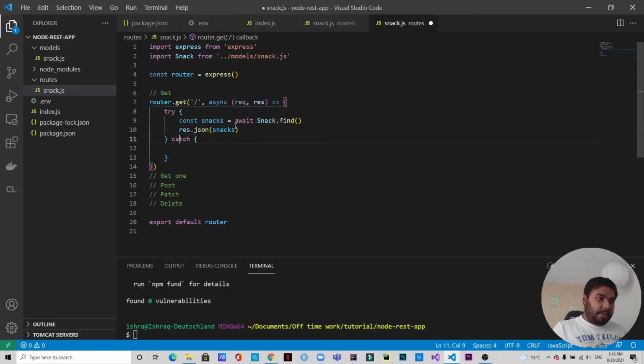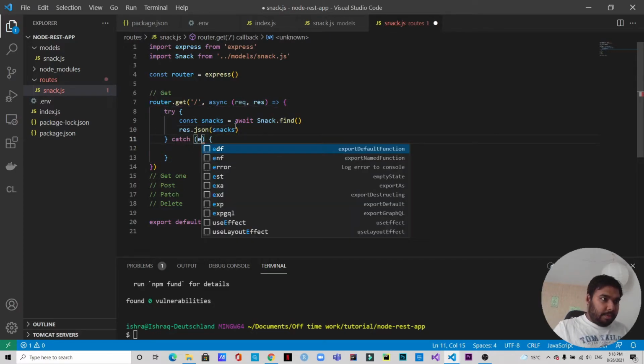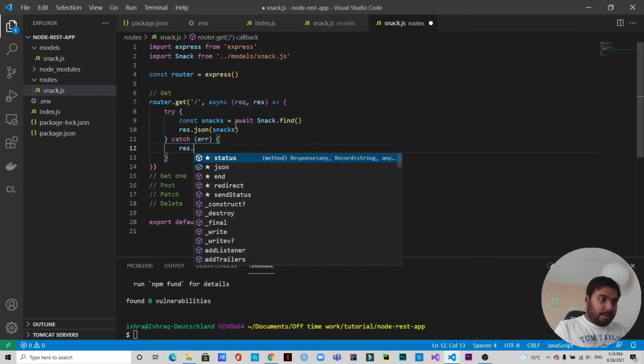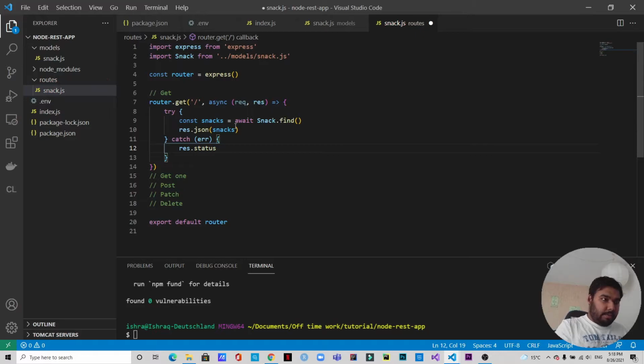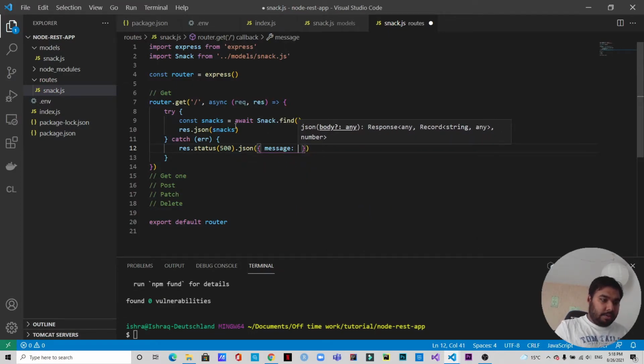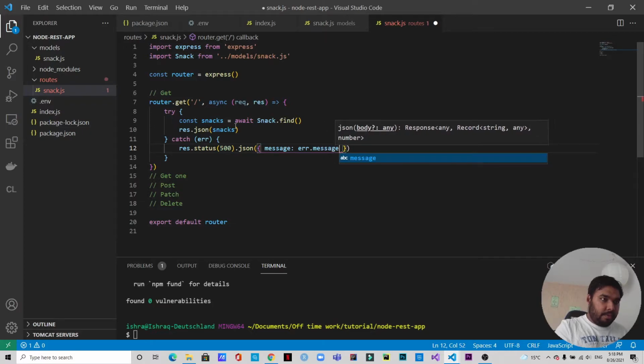Otherwise, if we have any sort of error, then we will have an error in catch, and we will be having a res.status will be 500, and we will be passing message. This will be from this error message.